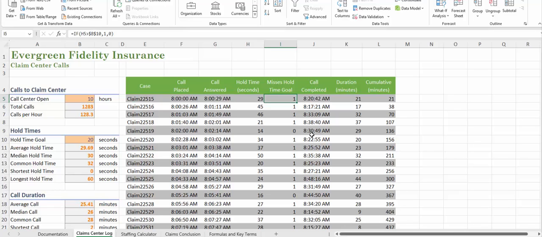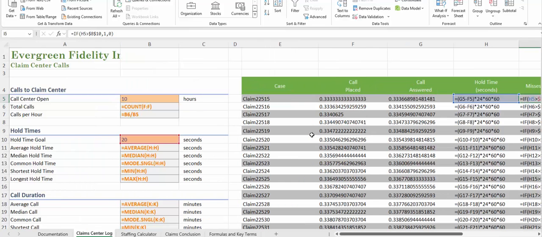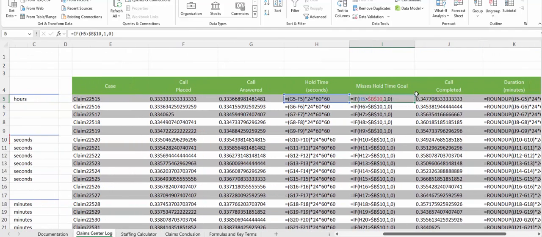To do that, we use the IF function. Let me show you the formula view. The IF function uses column H, specifically H5 in this case. If H5 is greater than the hold time goal, which is 20 seconds, then it gives you 1, otherwise 0. That's basically the syntax of the IF function. This is a very convenient function anytime you want to test a certain condition, so you don't have to do it manually. You can apply it to hundreds of thousands of cells pretty quickly.